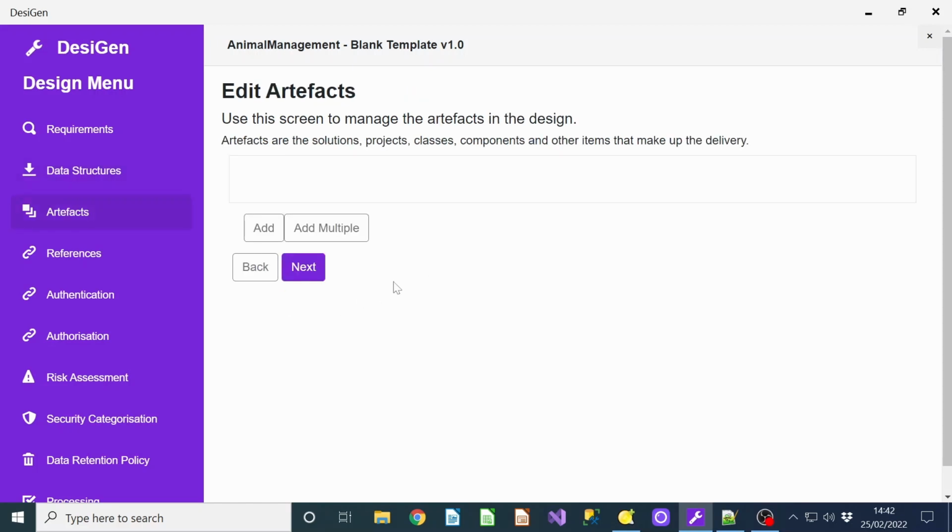So that's the only data structure we need for this particular demo. So the next thing we do is we need to set up artifacts. So artifact is a fancy word for the sort of thing that we need to output as part of our design. So these are things like classes. We might include CSS files, JavaScript files, anything which we want to create as an output from our task. We've got two choices here. We can either add them individually, but that might take a while for creating a complete solution, which is what we need to do here. So we're going to use the add multiple option.